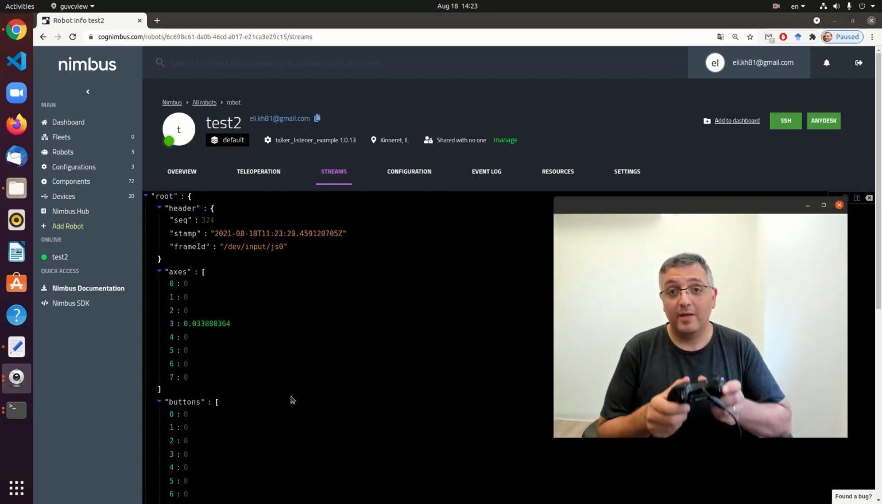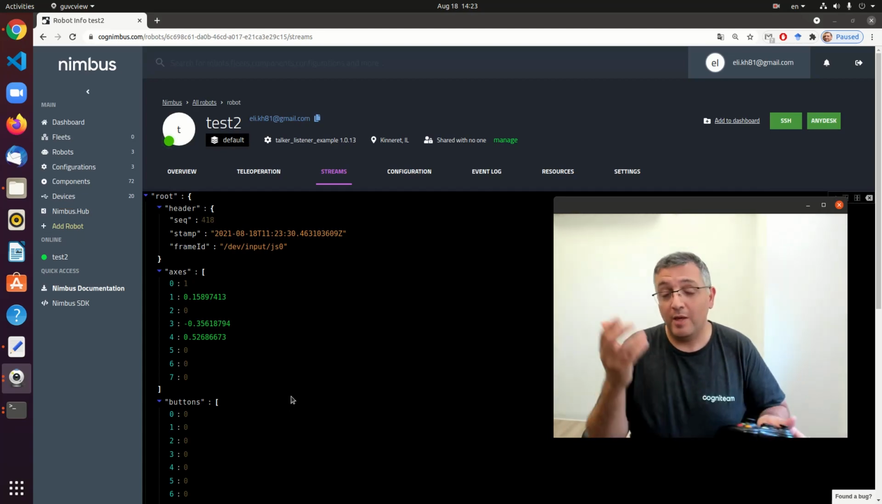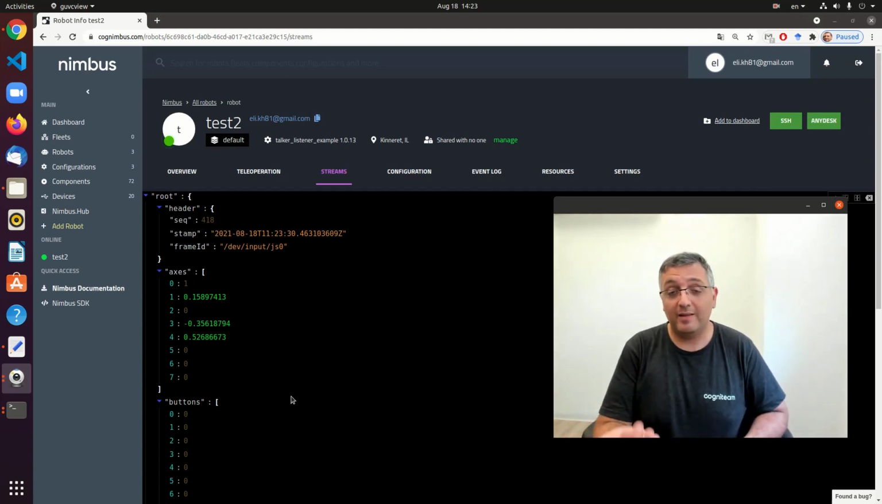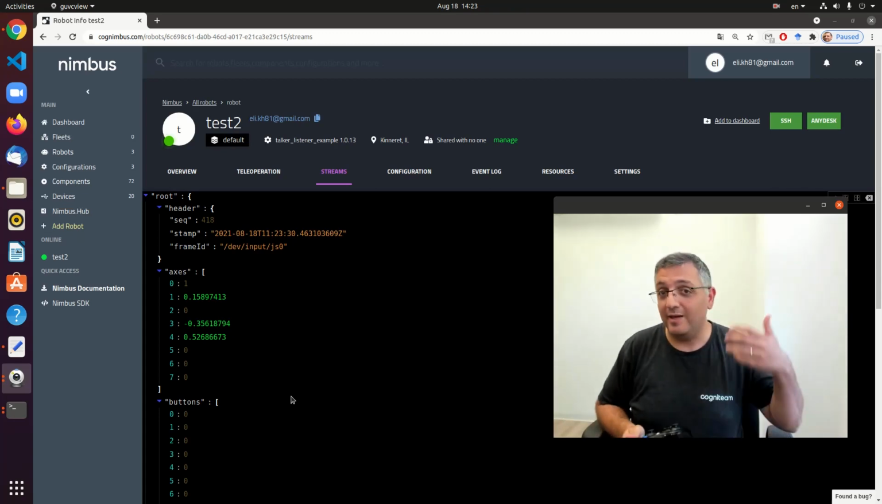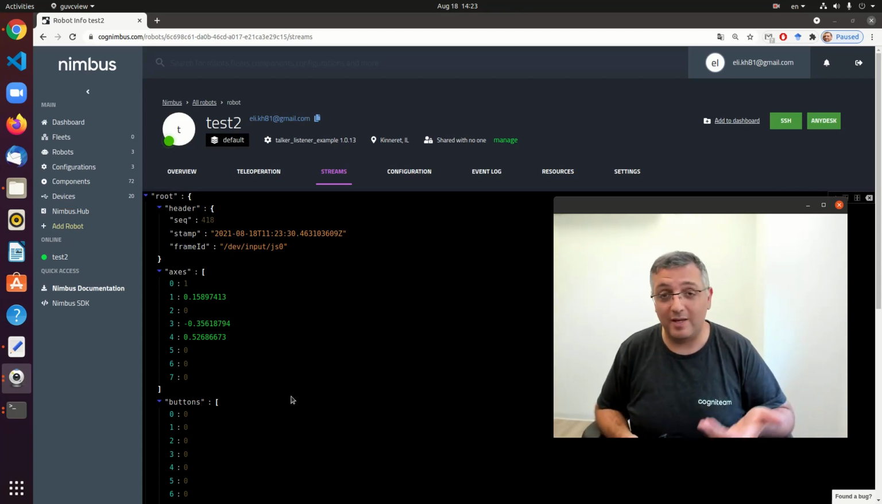So basically, as I move the joystick and the values are being changed, you can now write an algorithm that inputs these values and then outputs something else. Let's say in which direction and in which velocity to move the robot. So this is it for now, and see you in the next tutorials.